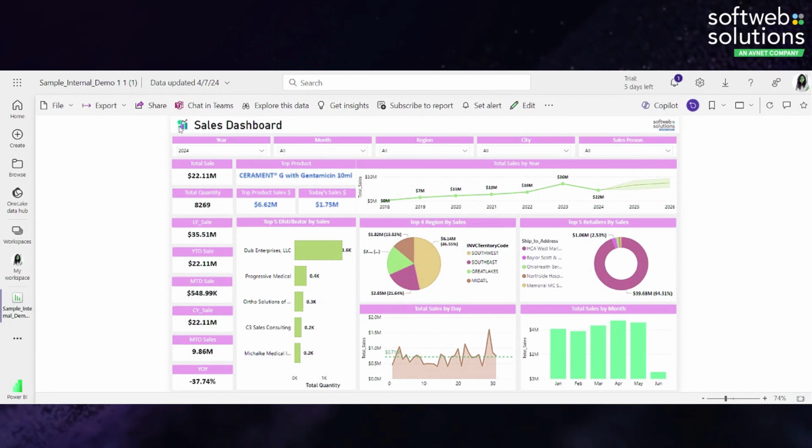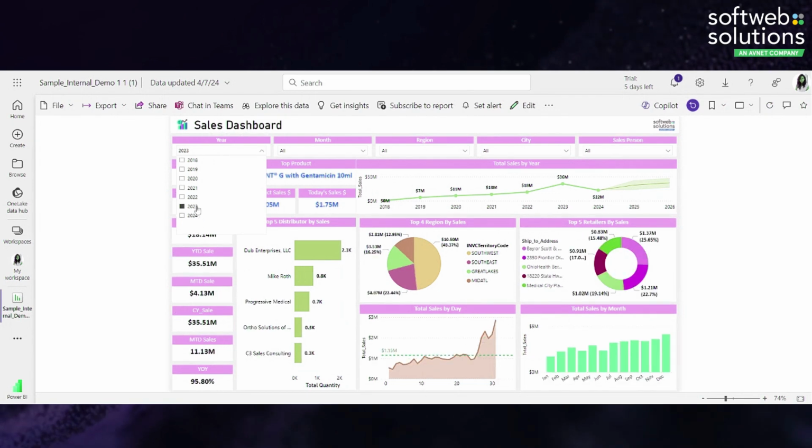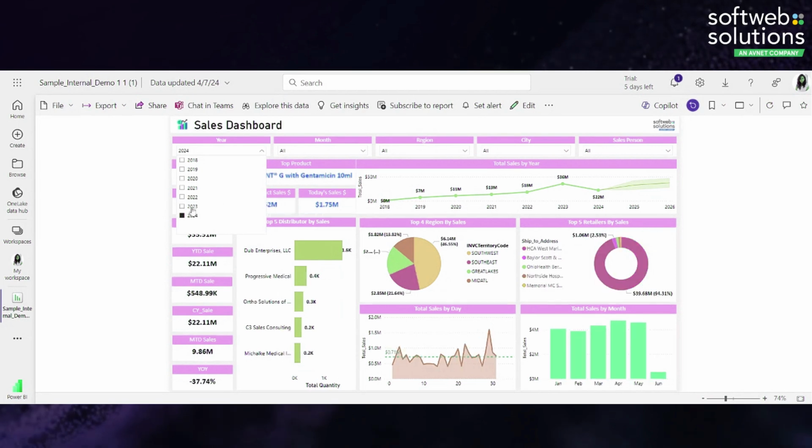So first, coming to the filters, we have various filters like year, month, region, city, and salesperson. So we can select based on our requirement and filter out the report accordingly. So currently we have selected year 2024. We can update the selection. The report will update accordingly. So let's see for 2024.